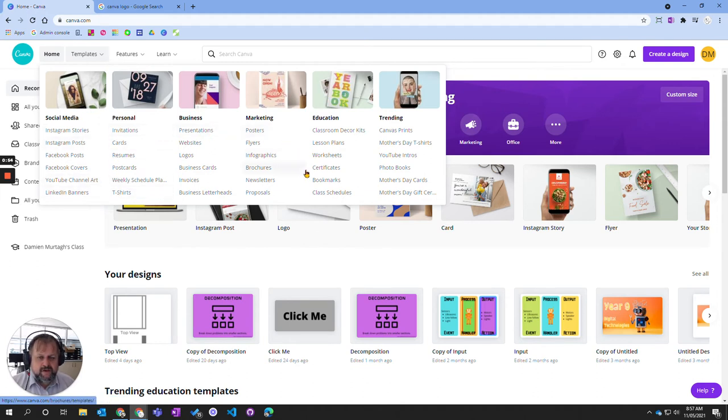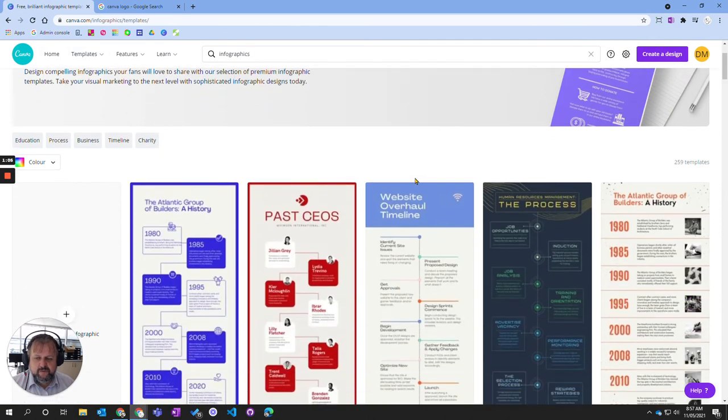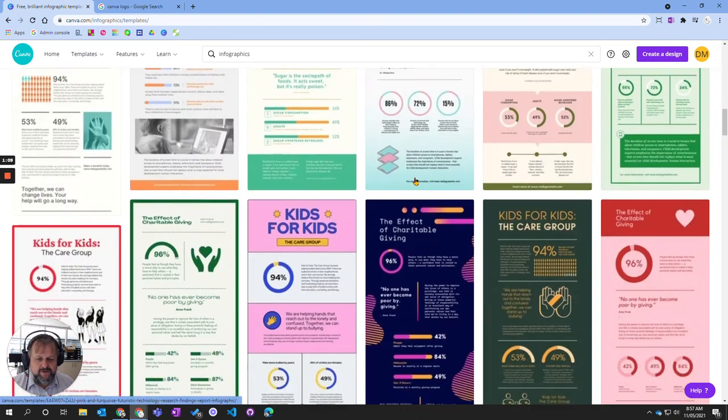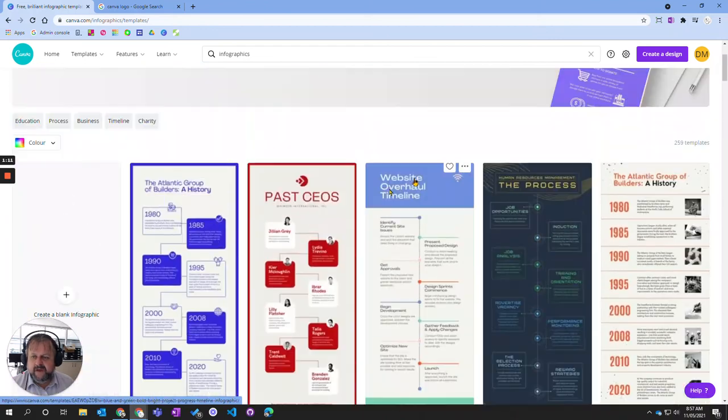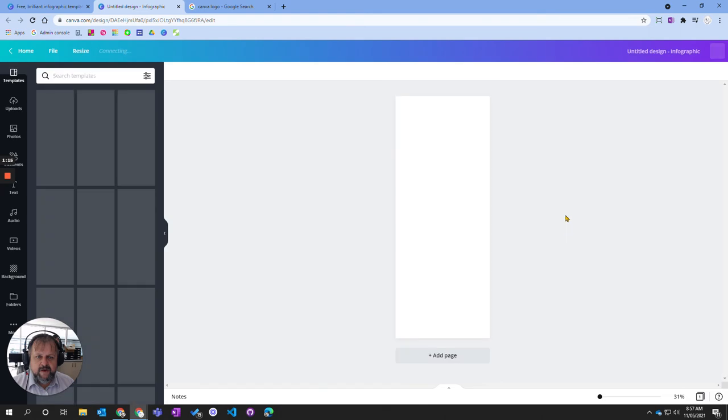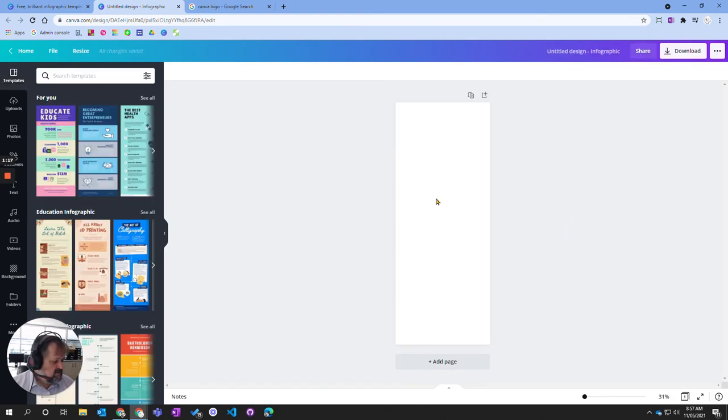So we're going to come across into infographics, because that's what we'll be using here. So I'm going to click on infographics and it's going to show me a range of possible infographics. Now these are all templates with designs that are already in there. I'm just going to choose a blank one, and now we are ready to actually start creating our designs.